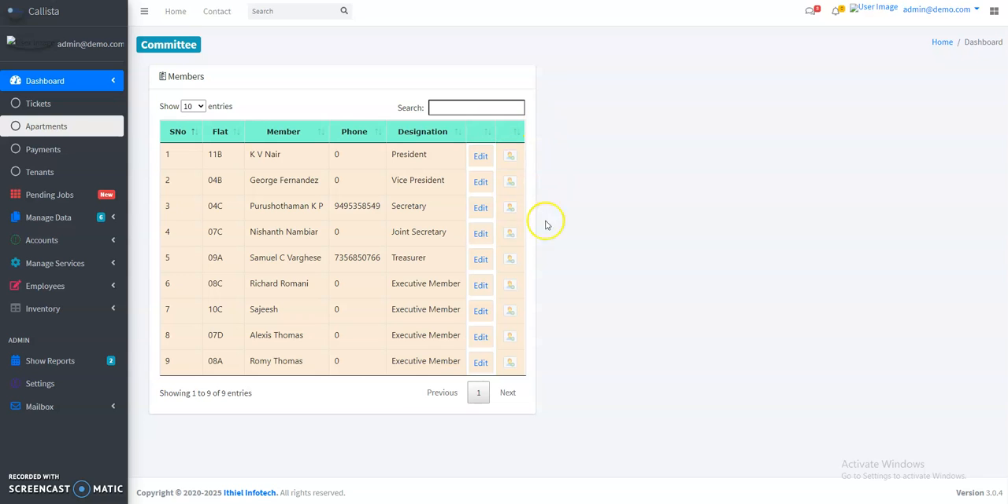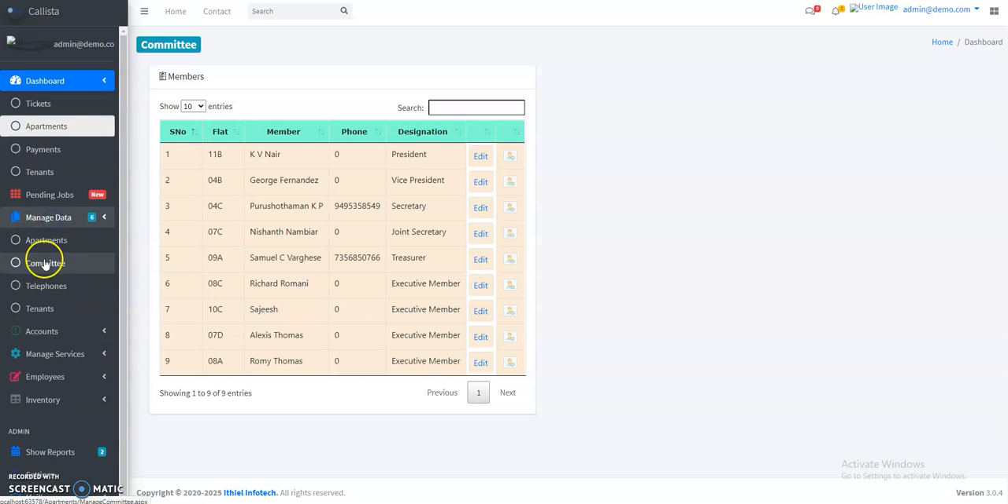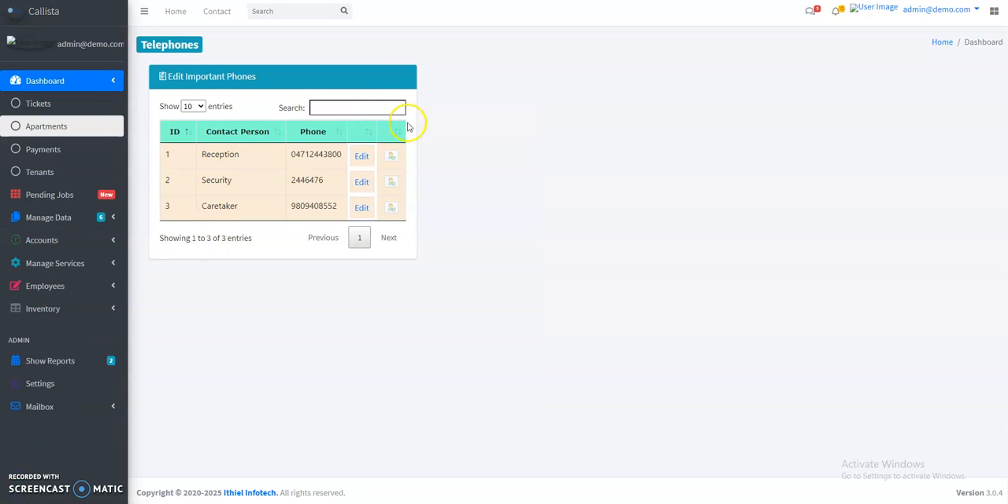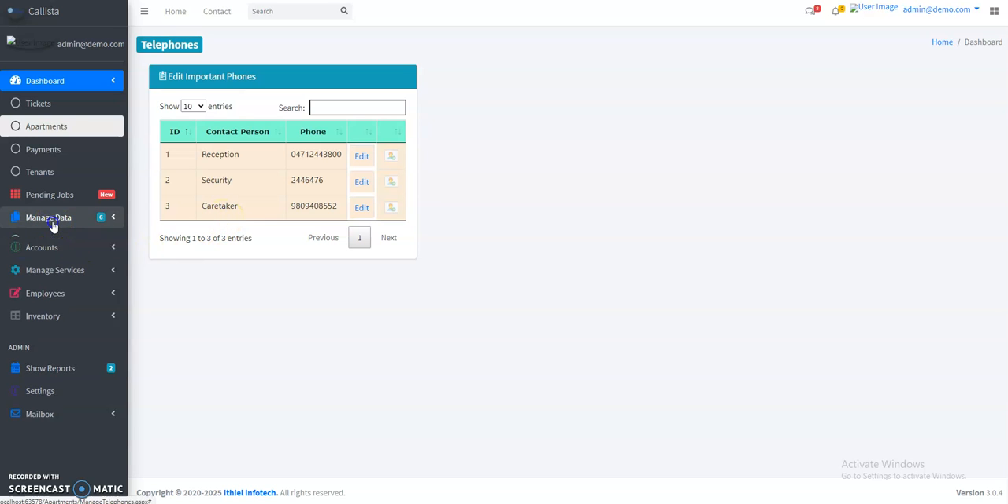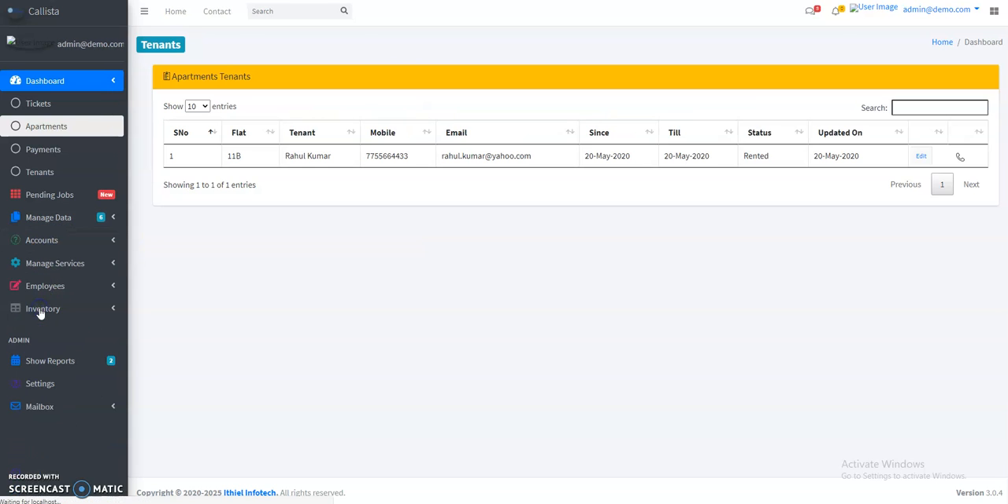The committee members of the apartment are displayed in this. This can be edited and deleted. The important telephone numbers are displayed in this particular page. The tenants of this apartment block are displayed here in this page.